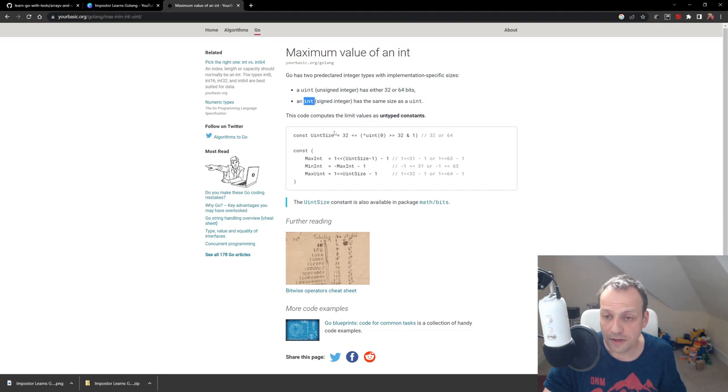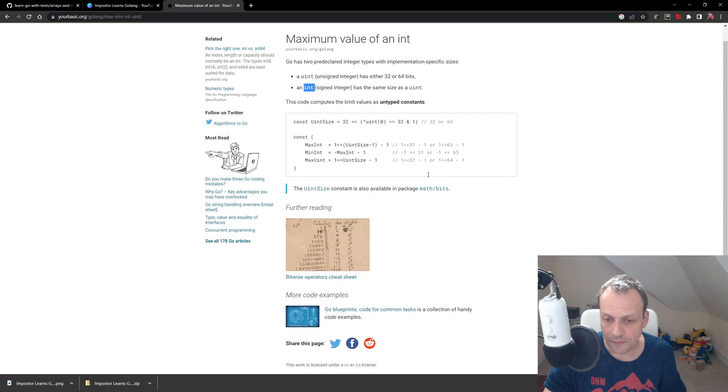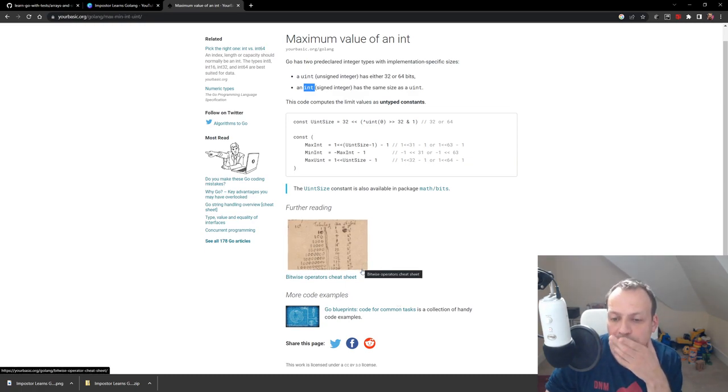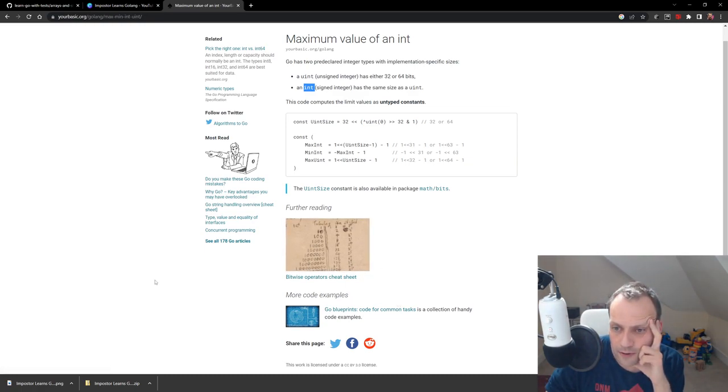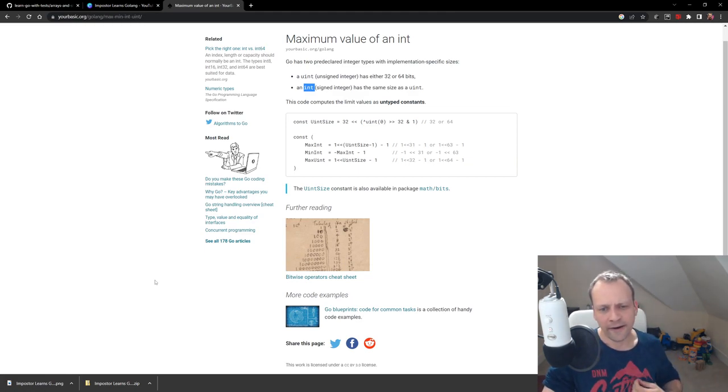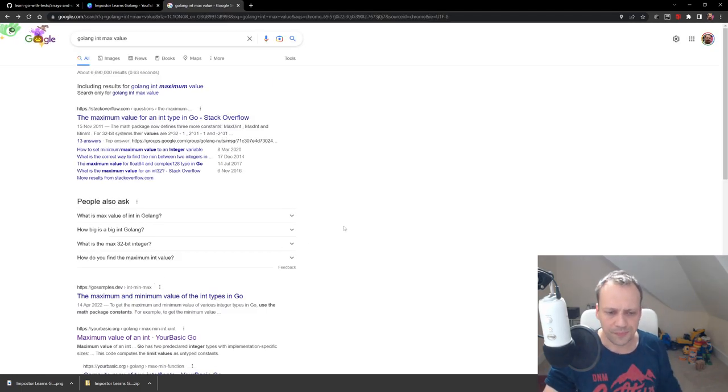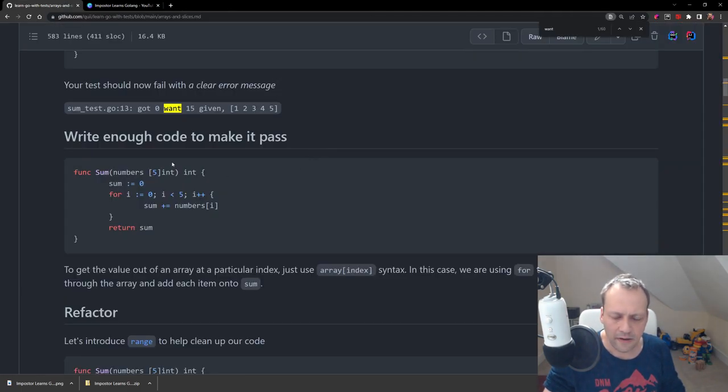So int is signed. Okay, so it's 2 to the 10th, right? Which I don't, well, that cannot be, that's too small. Yeah. 1024, really? Interesting.